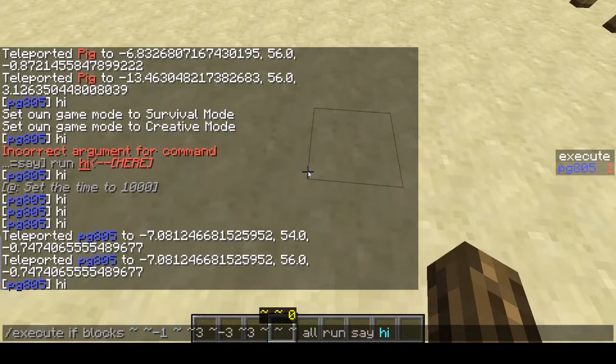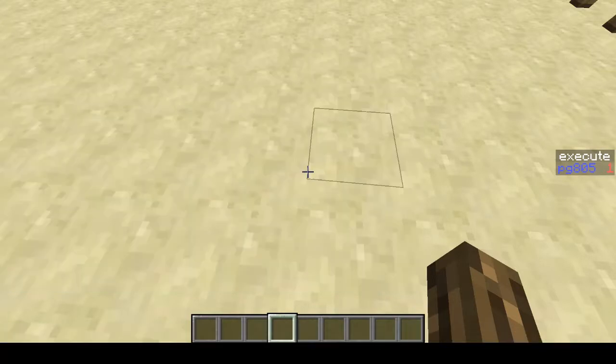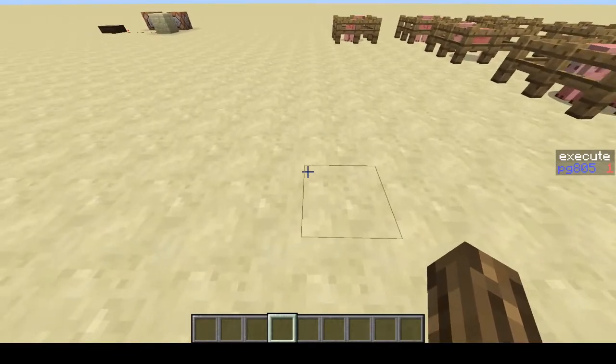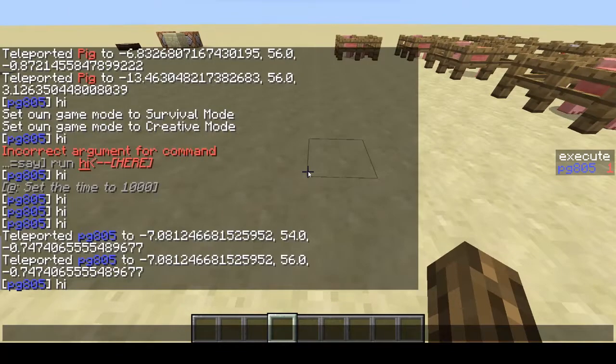But if I set it to where I'm standing, the bottom left corner should now be air, and because I'm saying all, sandstone does not match air, so it should not run the command. You see it doesn't. If I change to mask, similarly, it does not run the command. So the if command is how you check if something exists or if a certain criterion is met. Unless does the same thing, except it does the opposite of if. If runs if the condition is met, unless runs if the condition is not met.